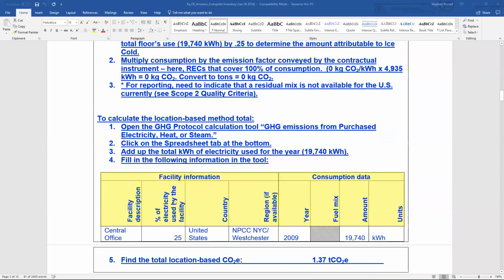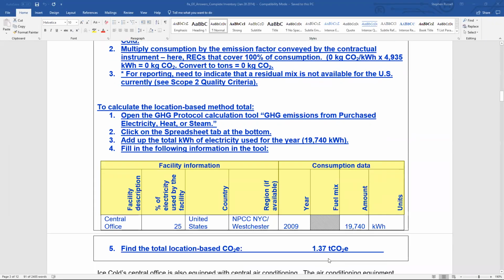Okay, so that's why we would have input 25% in the proper column in the tool. It's also important to use the corresponding grid average emission factor. In this case, it's specific to the NPCC New York City Westchester region. And again, after we've inputted the amount of consumption in the appropriate units, you should have come up with a total of 1.37 tons of carbon dioxide equivalent. Okay. So that's the answer for the location-based method.